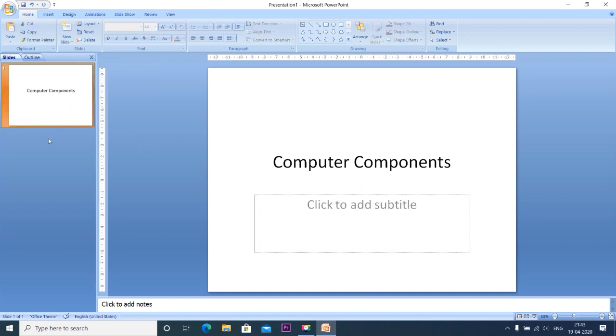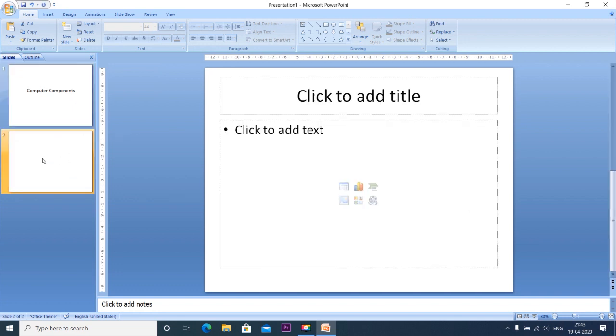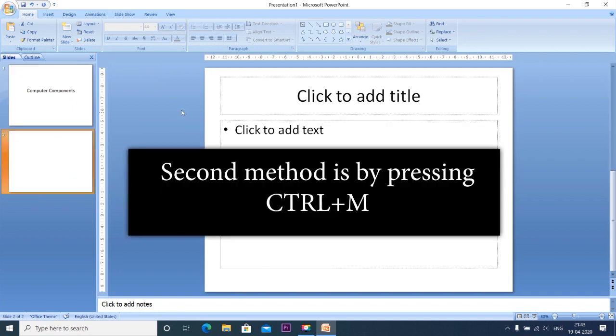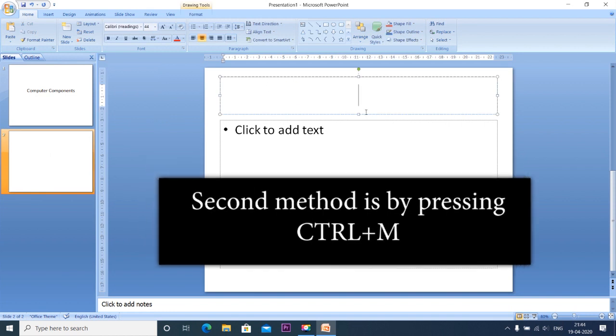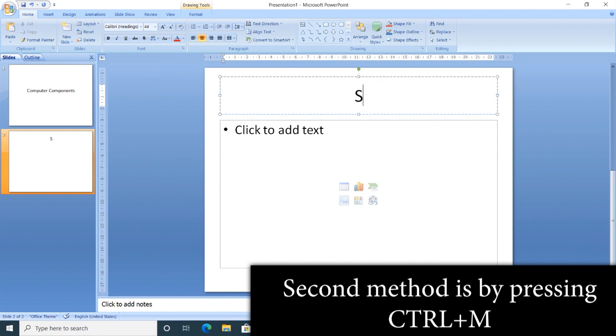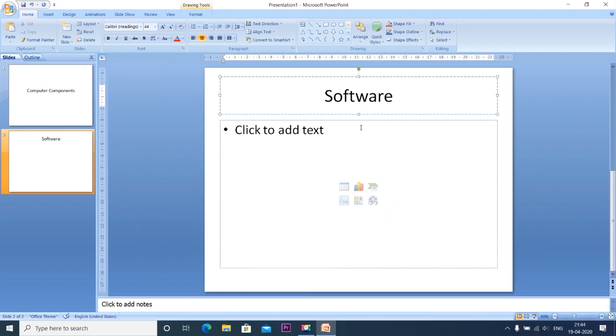Let us see how we can insert a new slide. For inserting a new slide, you can do it in different ways as per your convenience. The first method is to click here and press enter, which will allow you to make a new slide. And in here also you have the option to type the topic, let's say software. So the contents about the mentioned topic, that is software, will be here.